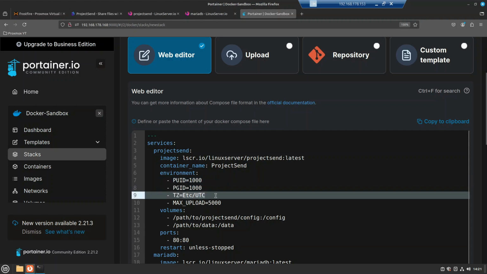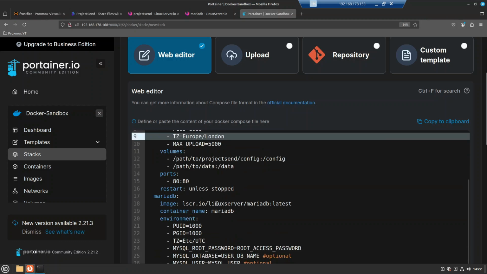TZ is the time zone, so change it to a time zone for your region. In my case, it's going to be Europe/London. Max upload is 5000, which limits uploads to 5 megabytes. I leave that as default.